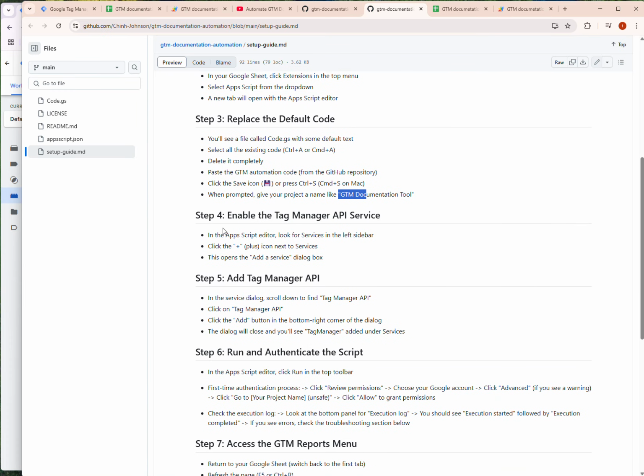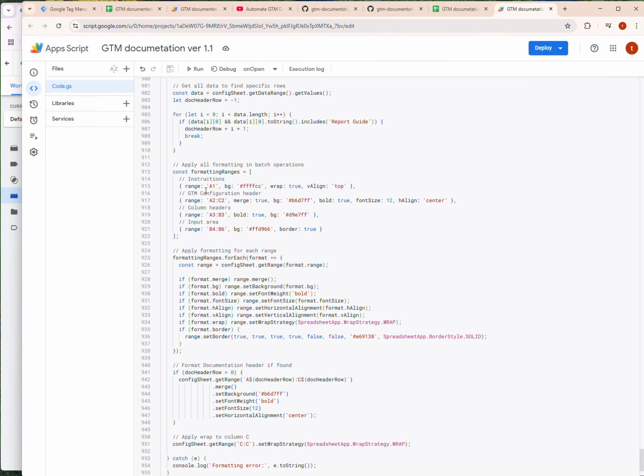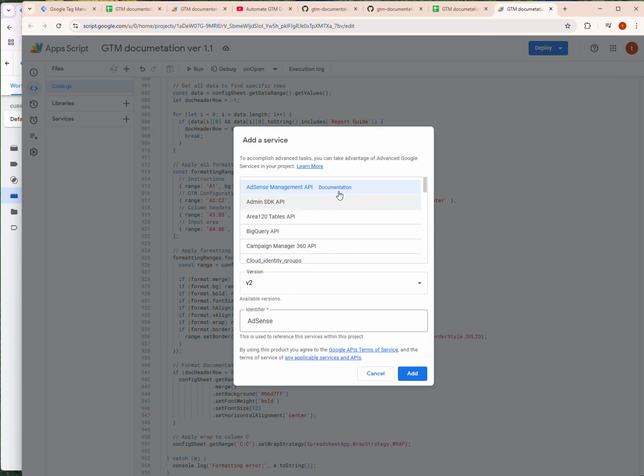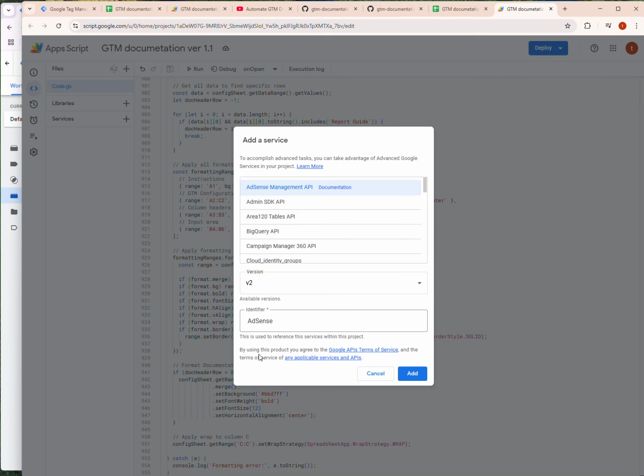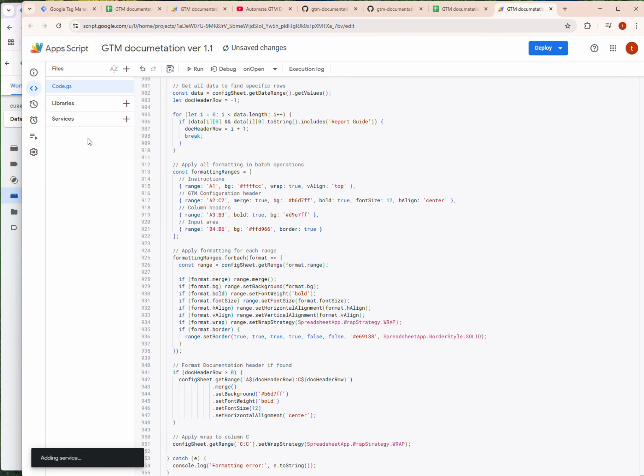Let's look at step 4. In the Apps Script editor, look at Services in the left sidebar, click the plus icon, and this will open the Add a service dialog box like this. Yeah, this is basically step 4. And step 5 is add the Tag Manager API. So you're going to search for Tag Manager API and add it to the services. So I'm going to find the tag. Is it here? Add it, and you will see it here in a second. Here you are.